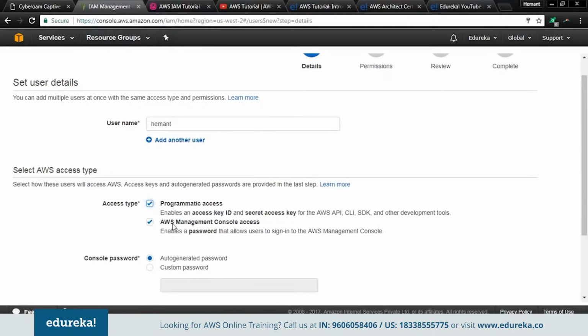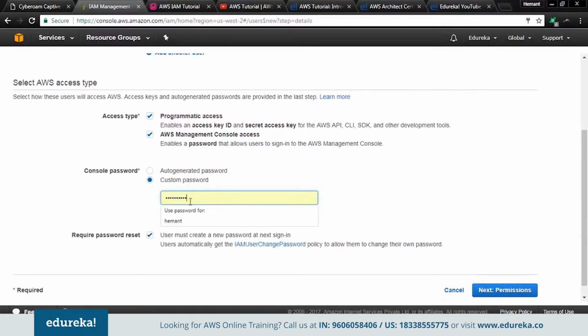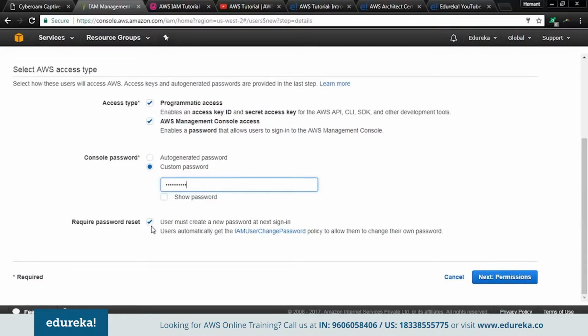Alright, so we have selected both of these options and then move ahead to choose the password. Do you want an auto-generated password or a custom password? I'll choose a custom password since I'm creating the account for myself. And do I want to reset the password on my first login? No, I don't want that. So I'll click on next permissions.